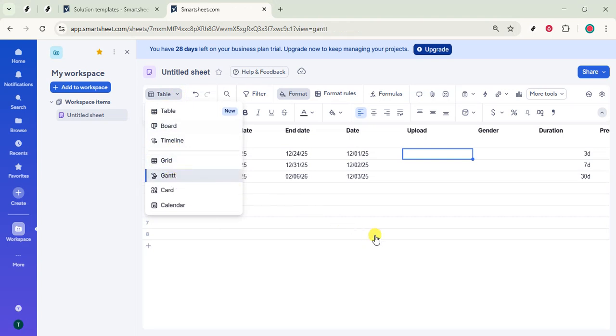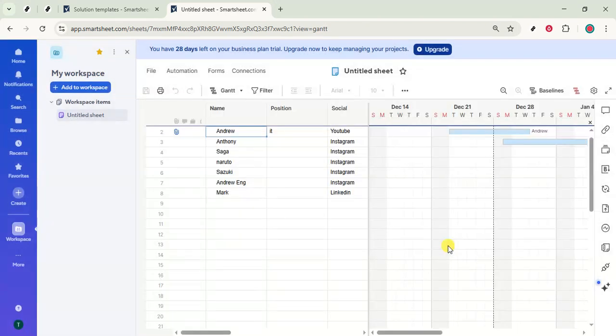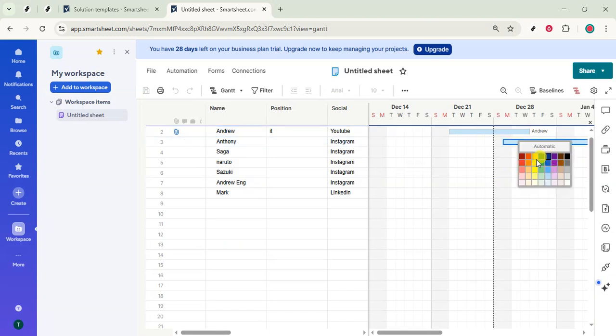Find the milestone you want to recolor in the Gantt area, then right-click directly on it. A context menu will appear. Choose color settings. This opens the color picker. From here, select the color you want to use for that milestone. Pick a shade that stands out against your timeline background and aligns with your project's color conventions.